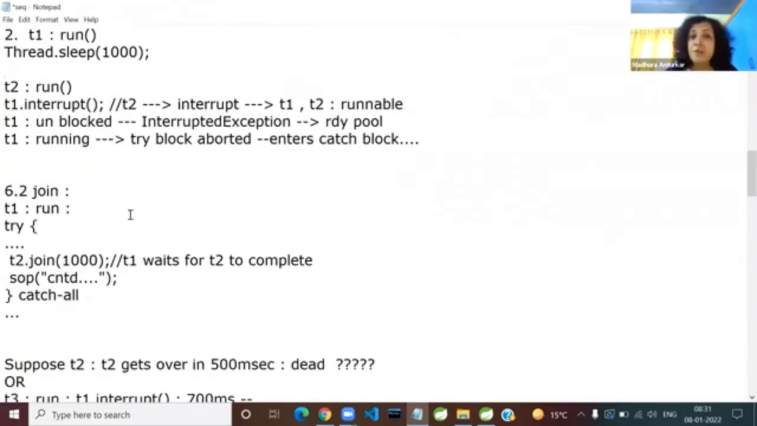Now, then we had looked at join. So tell me, join is a non-static method of the Thread class.